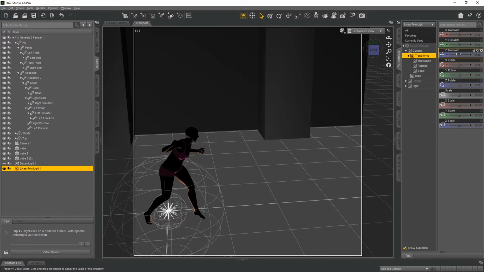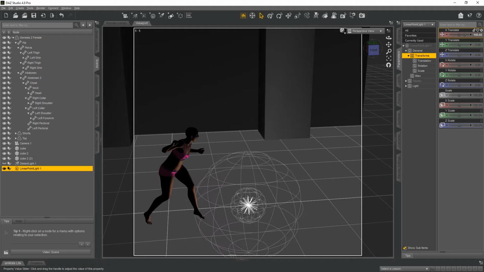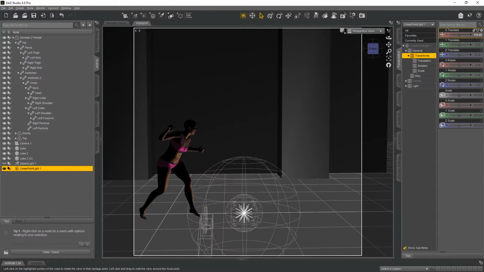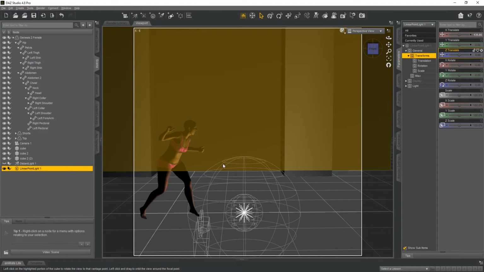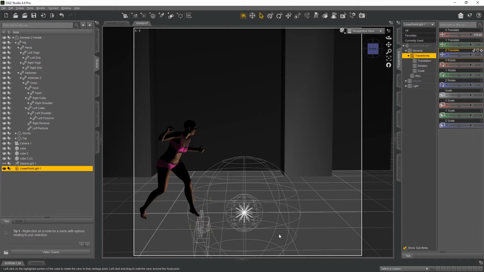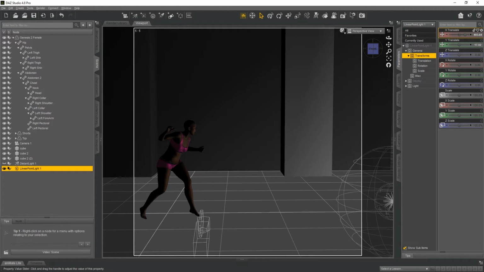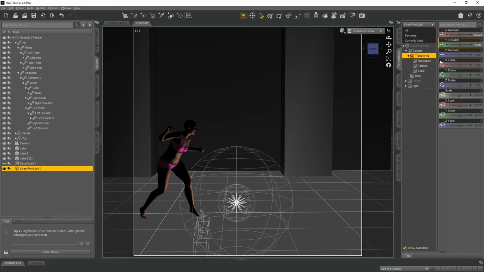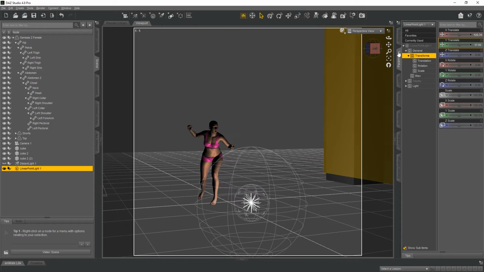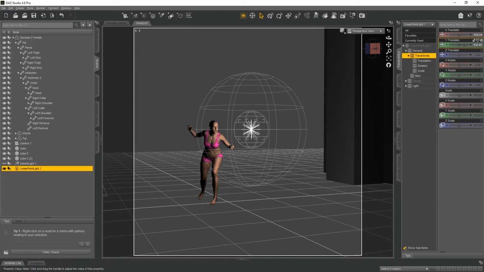So let me just move this over so I can show you how it works. So basically, the light has a sort of falloff, and wherever you place it, if I place this too far away from the character, the light isn't going to hit her anymore because it's too far away from her, right? So you can create a really cool underlying effect.